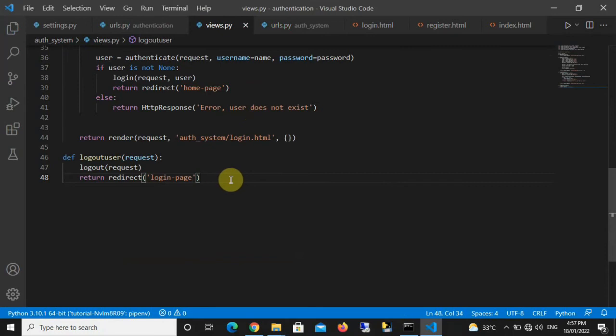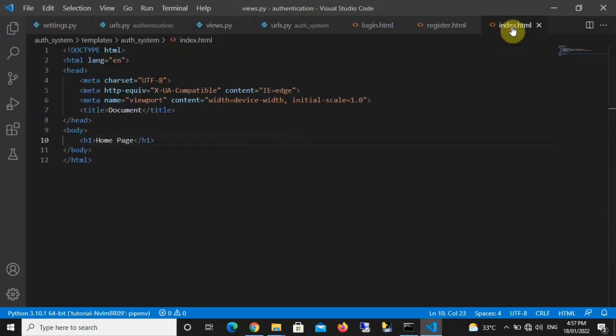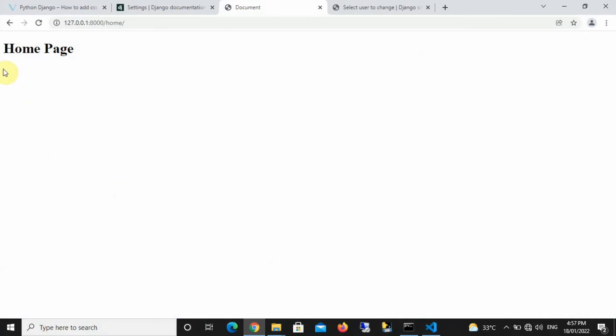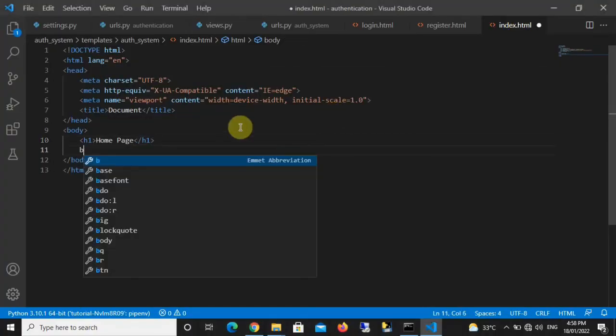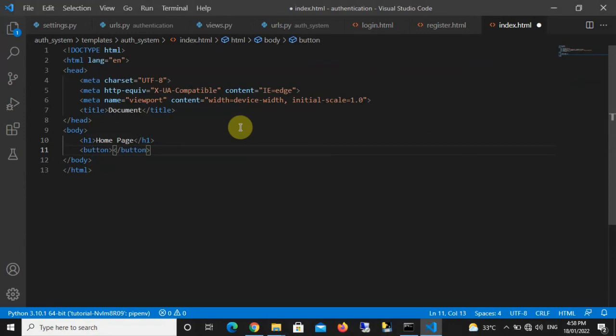So what we now need to do is go to our index, that is the home page, and create a button for logging out. That is, when you're in the home page, there's going to be a logout button that's going to log out the user. So we need to create a button tag, and inside there we need to create an anchor tag. And inside this anchor tag, we need to link it to our logout view.